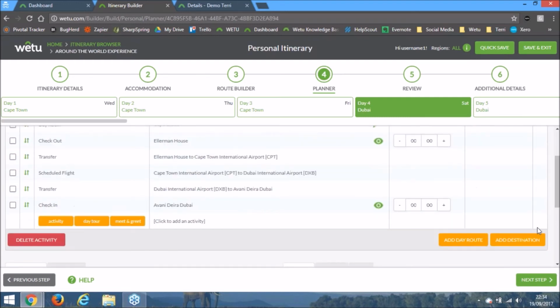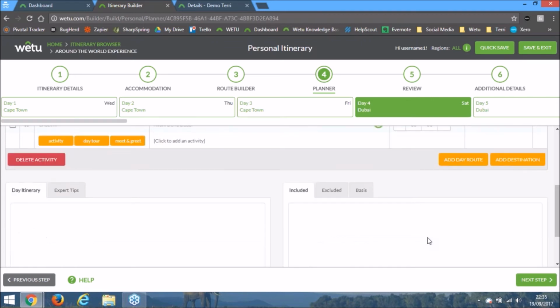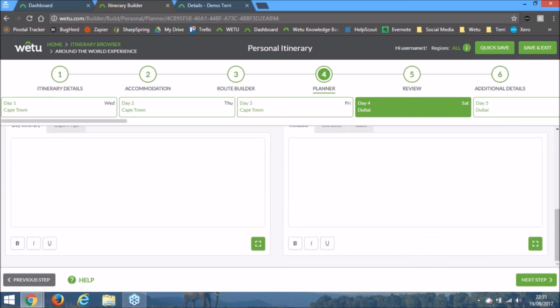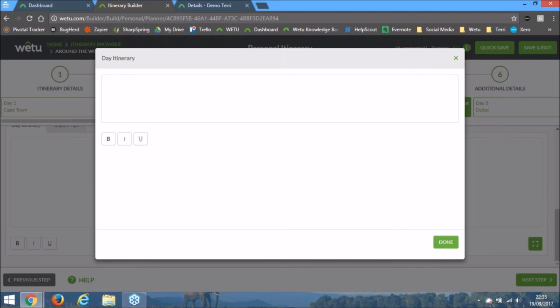Adding components, adding destinations, and adding day routes happen in the same way that they did before. We've just moved things around a little bit to make the screen a little bit easier to navigate. Down here at the bottom, you can still add your information for daily information, for your expert tips, your inclusions, your exclusions, and your basis. And as mentioned before, these text fields now also have the option for you to use bold, italics, or underline. And again, you can click on the green expander button and it will pop open a bigger editing window for you to put all of the information in for each of your days.